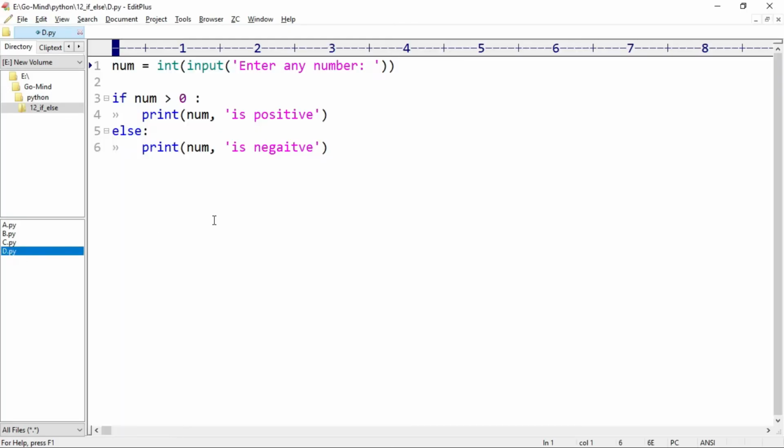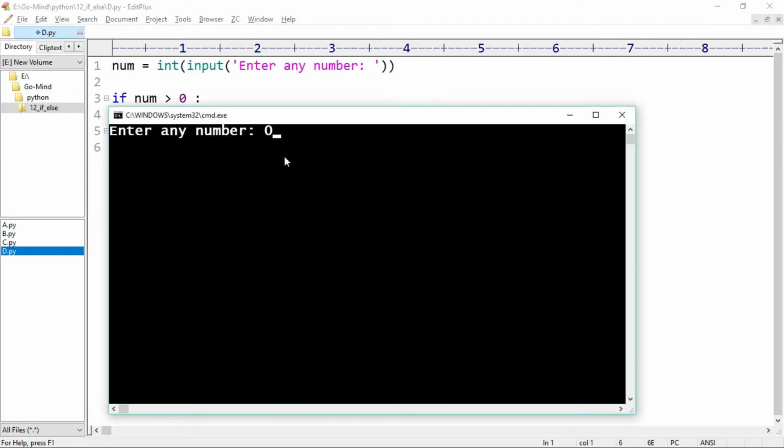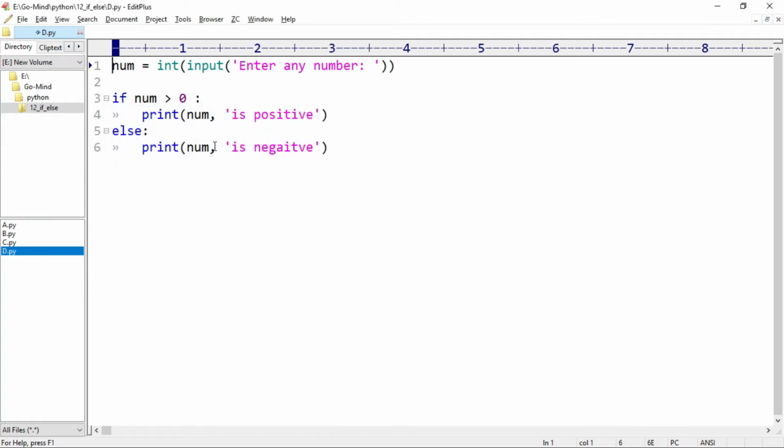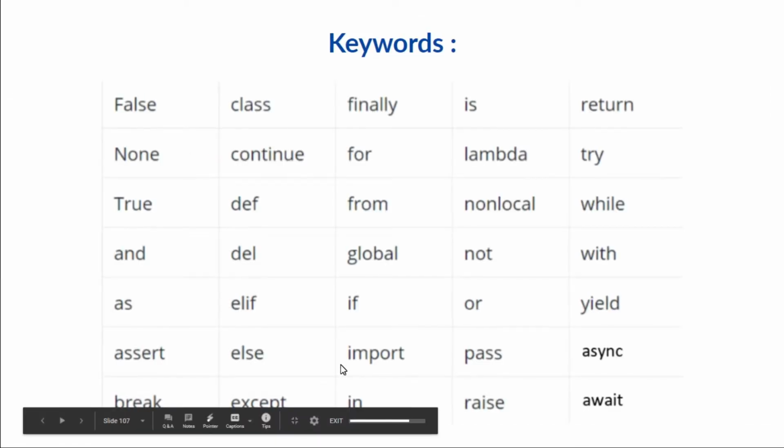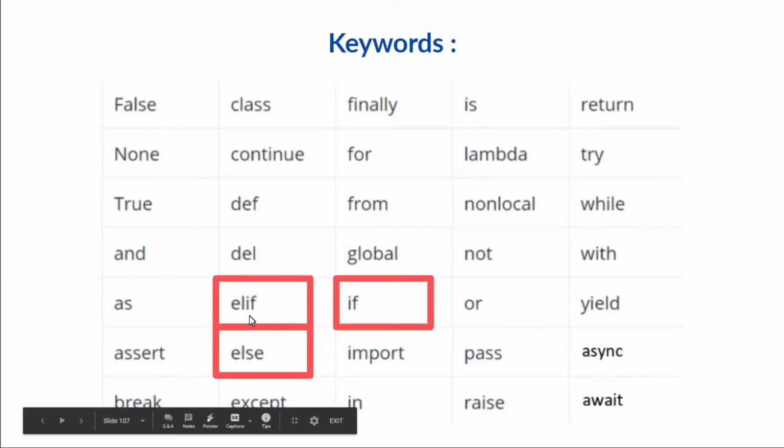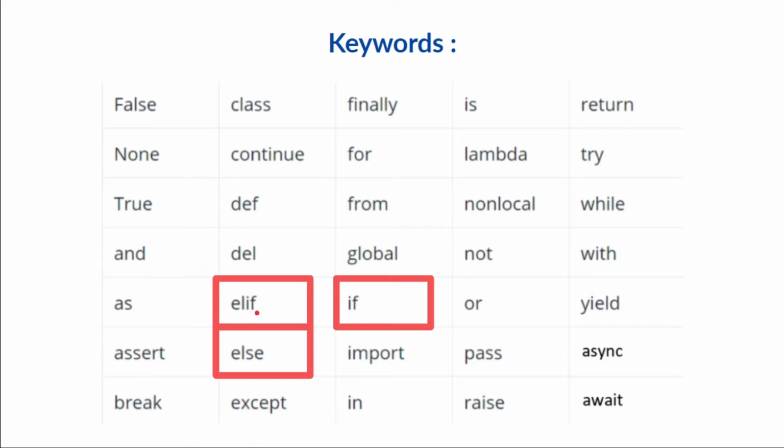In the last lecture, we saw the case where we were able to get the output for both positive and negative numbers. But there we found a bug in our code that if a number is 0, then we were getting 0 is negative. So let's fix this bug. We have seen one more keyword in the keyword list which we haven't used yet. It is elif. Elif is the short for else if. So let's see what is elif.